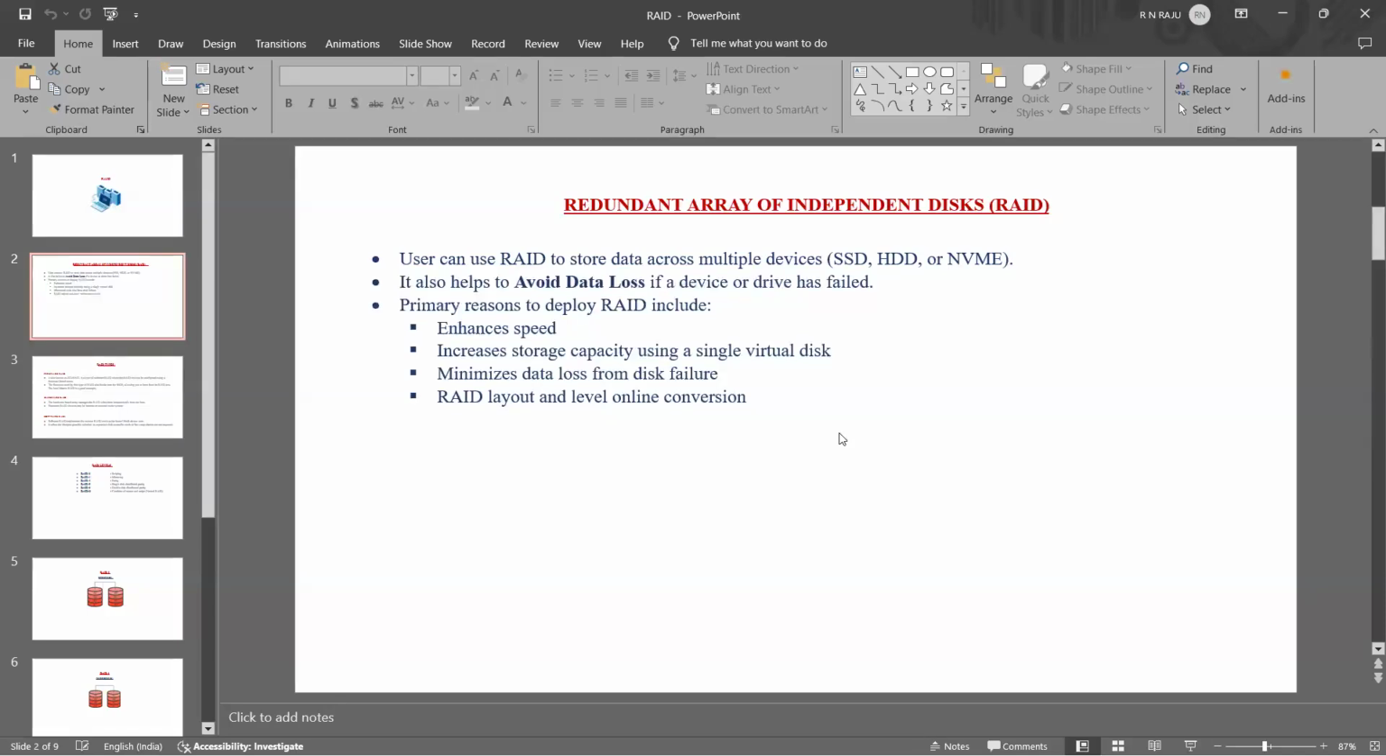So if you have any important data, keep your data on multiple devices. It is used to combine multiple devices as a single device. Then what is the benefit? It also helps to avoid data loss if a device or drive has failed. That's what I'm saying: avoid data loss.